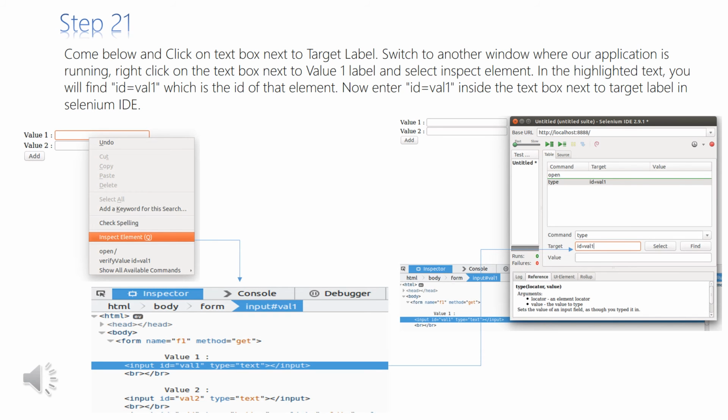Now, just below it, click on the text box next to the target label. Switch to another window where our application is running. Right-click on the text box next to value 1 label and select Inspect Element. In the highlighted text, you will find ID equal to val1, which is the ID of that element. Now, enter this ID, that is ID equal to val1, inside the text box next to the target label in the Selenium IDE.